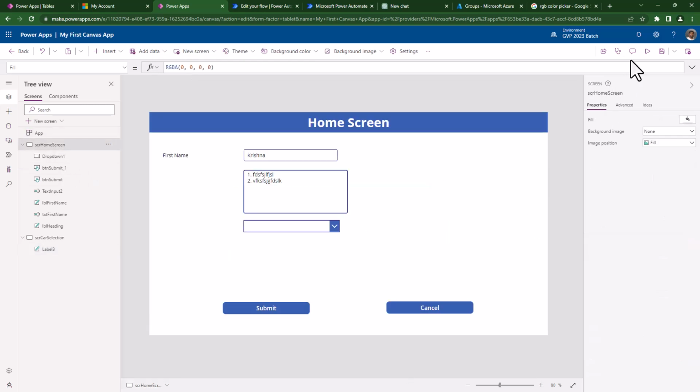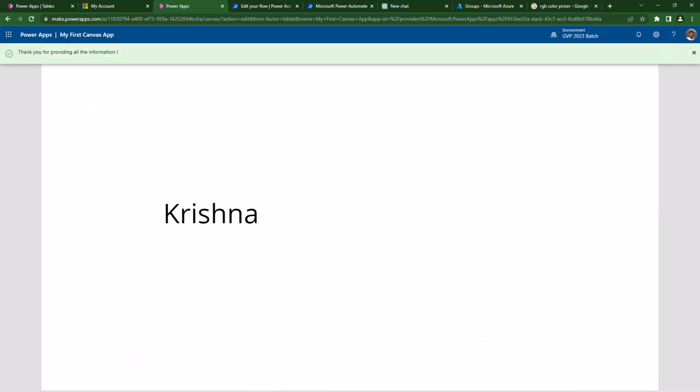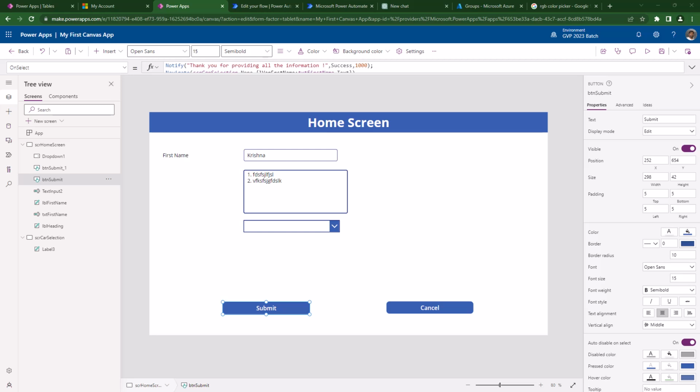Let me go back to screen one, play the app, and click on the submit button. Notice that I got the notification, thank you for providing all the information. It also took me to screen two with the default value as Krishna, because I provided my first name as Krishna, isn't it? Very good, sir. You are mentioning that as a local variable. How many types of variables do we have in Power Apps?